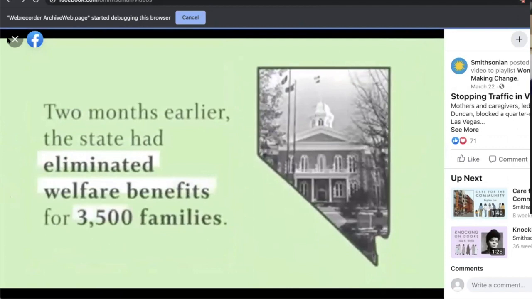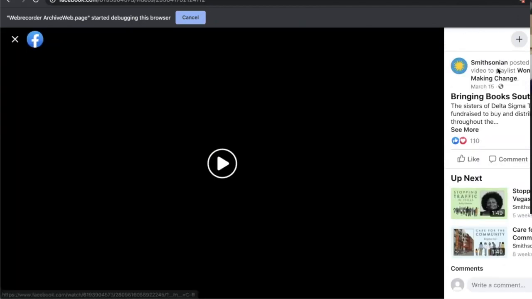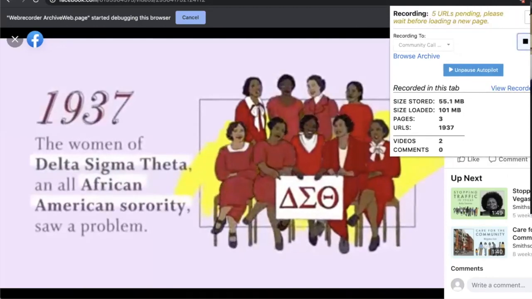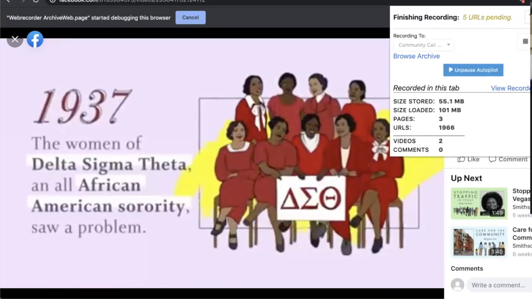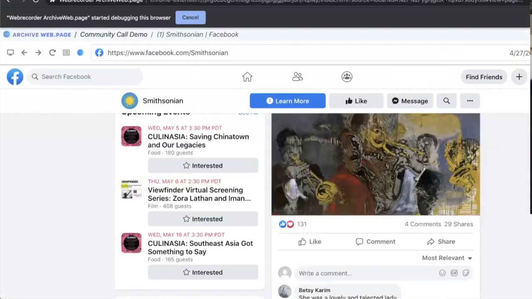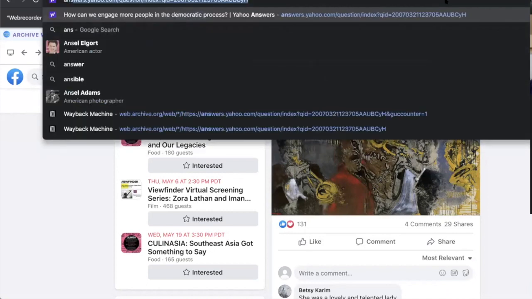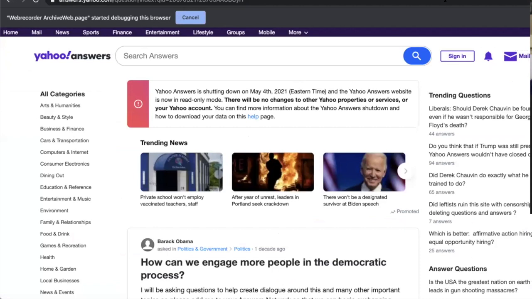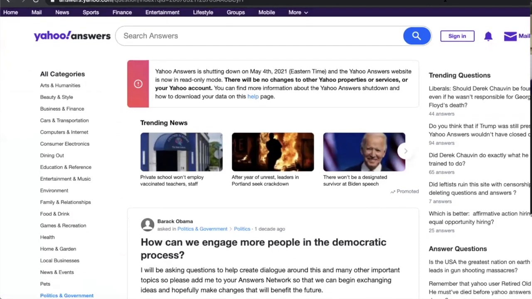Yeah, so I'll go ahead and pause that. Actually, maybe I'll just stop it. And then, oh yeah, one last final thing before I come back to Facebook is that if you do it on any other site, which we don't have a special rule for, then it will just try to do a sort of infinite scroll. A good example of that is actually Yahoo Answers, which a lot of you might know is going away on May 4th.